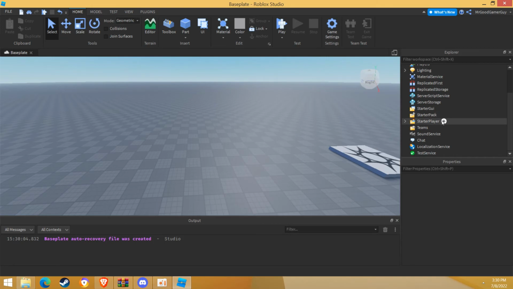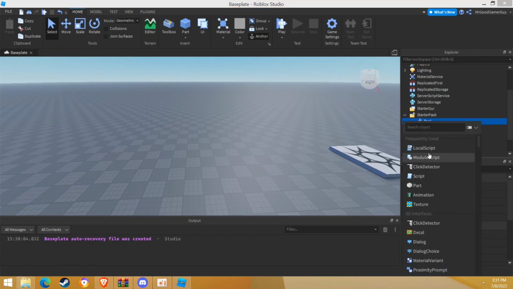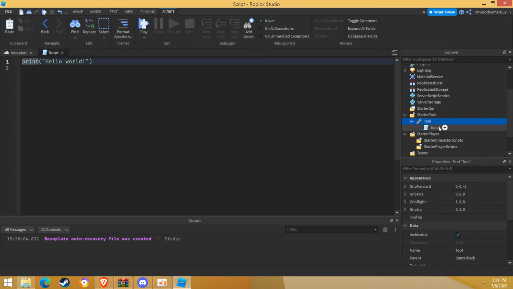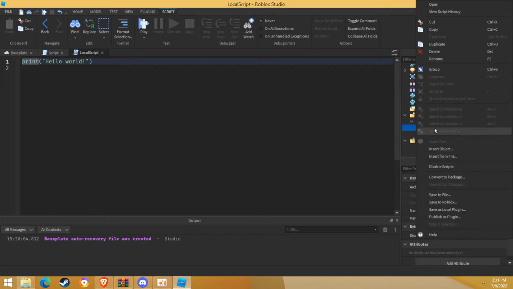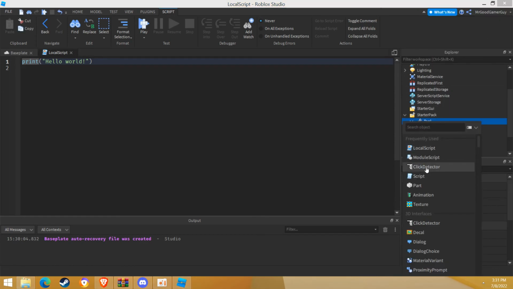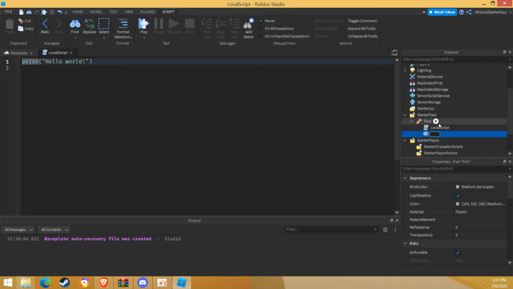So we can go into the starter player. We can add a tool. I think, no, not starter player, sorry. Starter pack, add a tool, add a part into that, and then, oops, not a script. Actually, yeah, we do need a script for that, but we need a local script, not a real script. So, not real script. You get what I mean. Part, rename this to handle, and also F2 get.